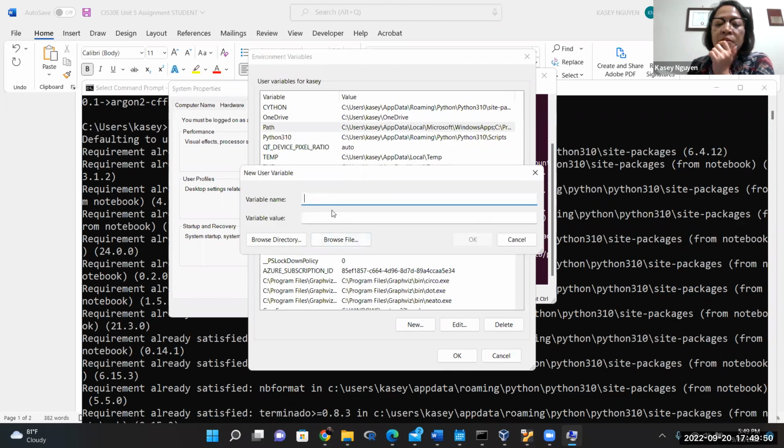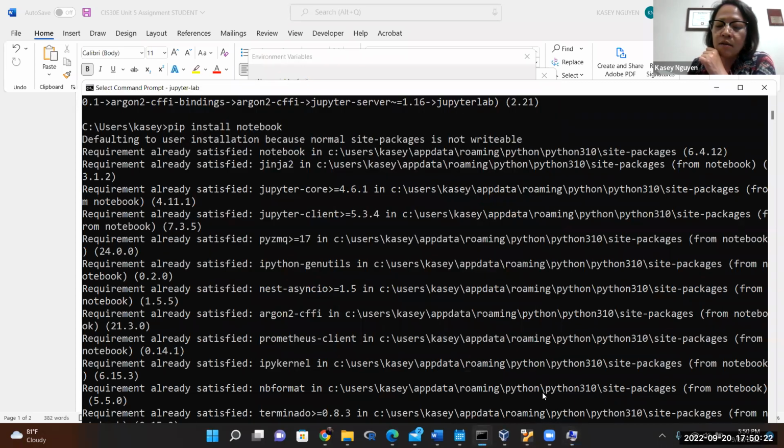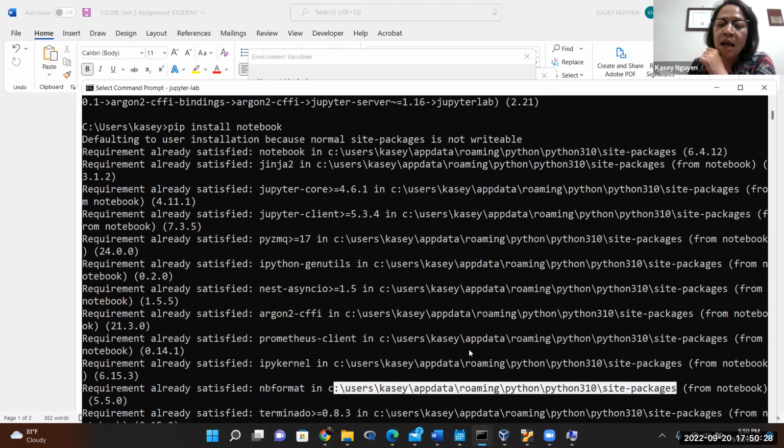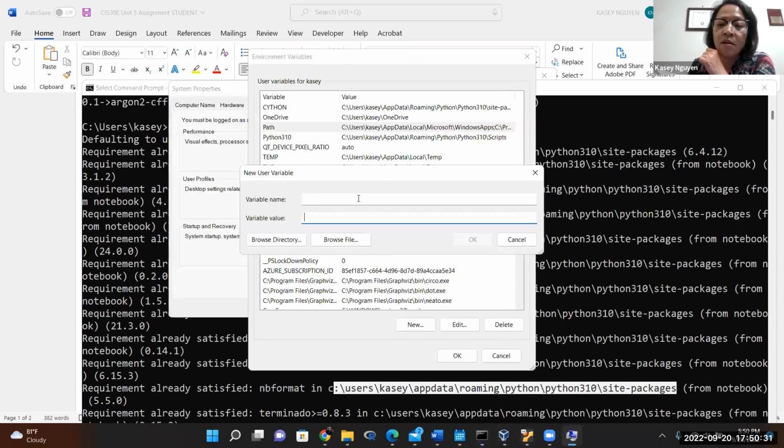right? And then put in your variable name and then make sure that it is from your directory, okay? Usually Microsoft Windows 10 and 11, it will put it in your user account under AppData, Local, Microsoft, WindowsApps, Python, and then all the way to the site packages, okay? So when you install, it would tell you where that is. You see that right here? Okay, so mine is under this right here. So I just need to make sure that that path is set on my environment variable here.